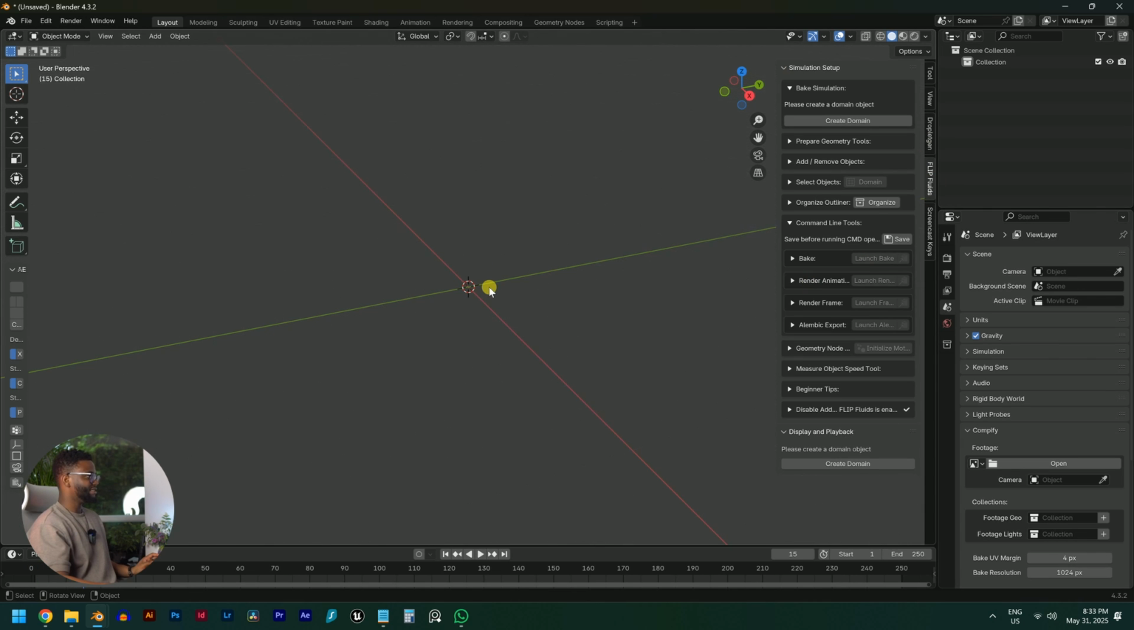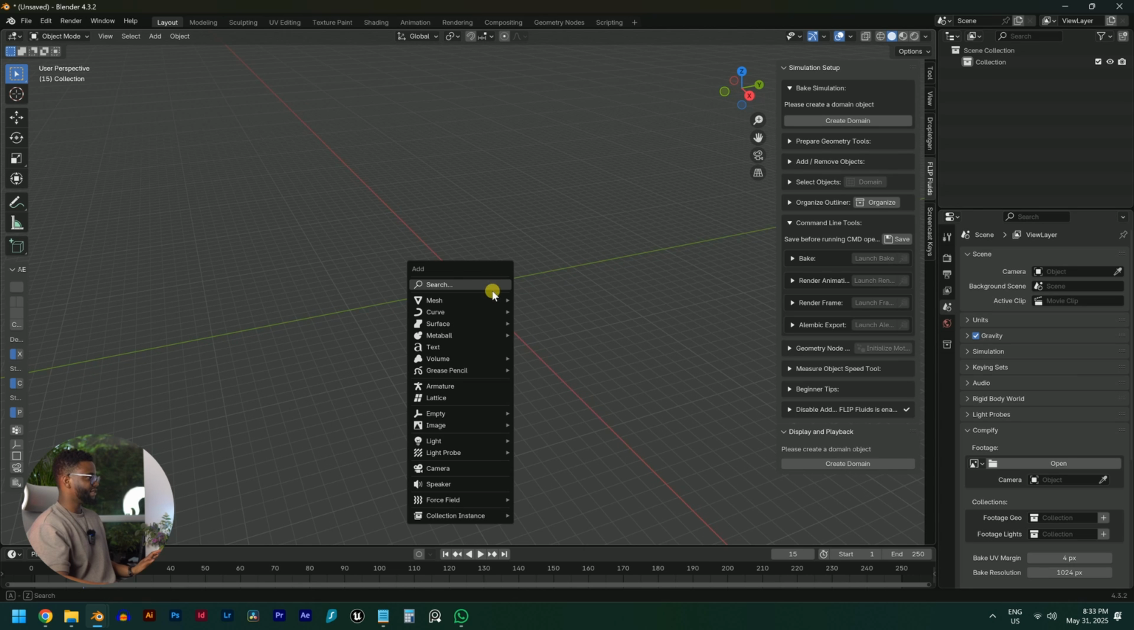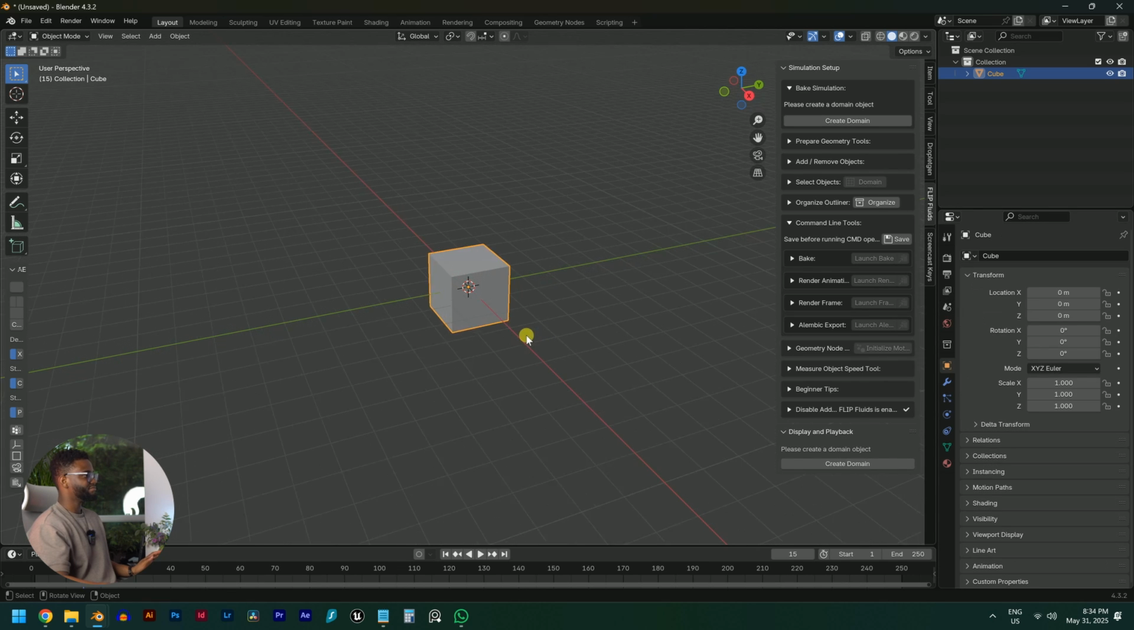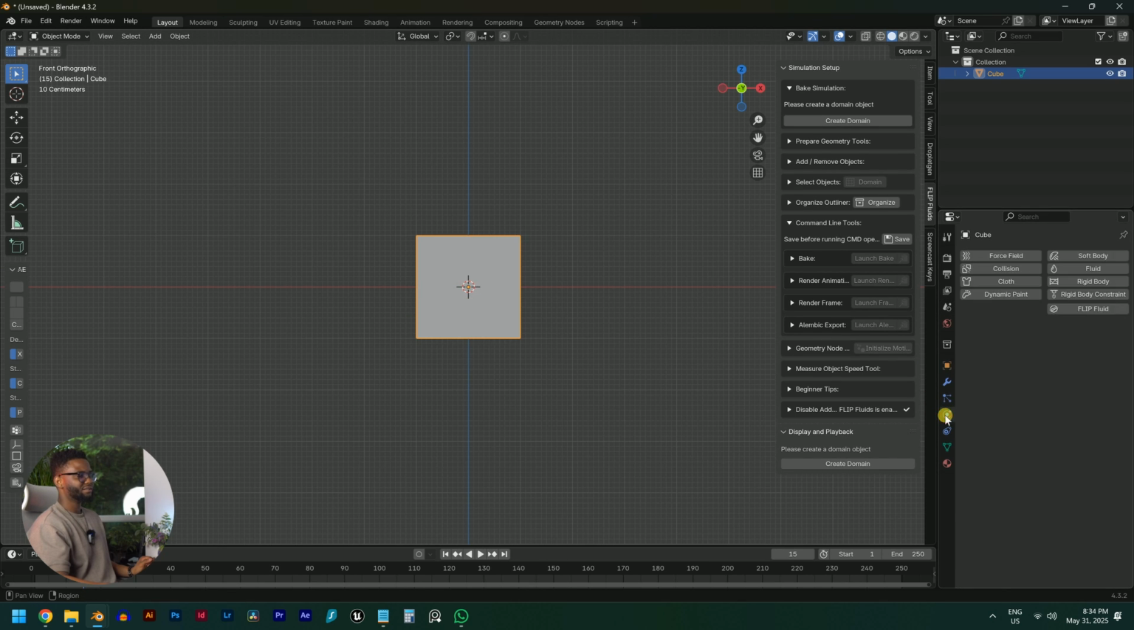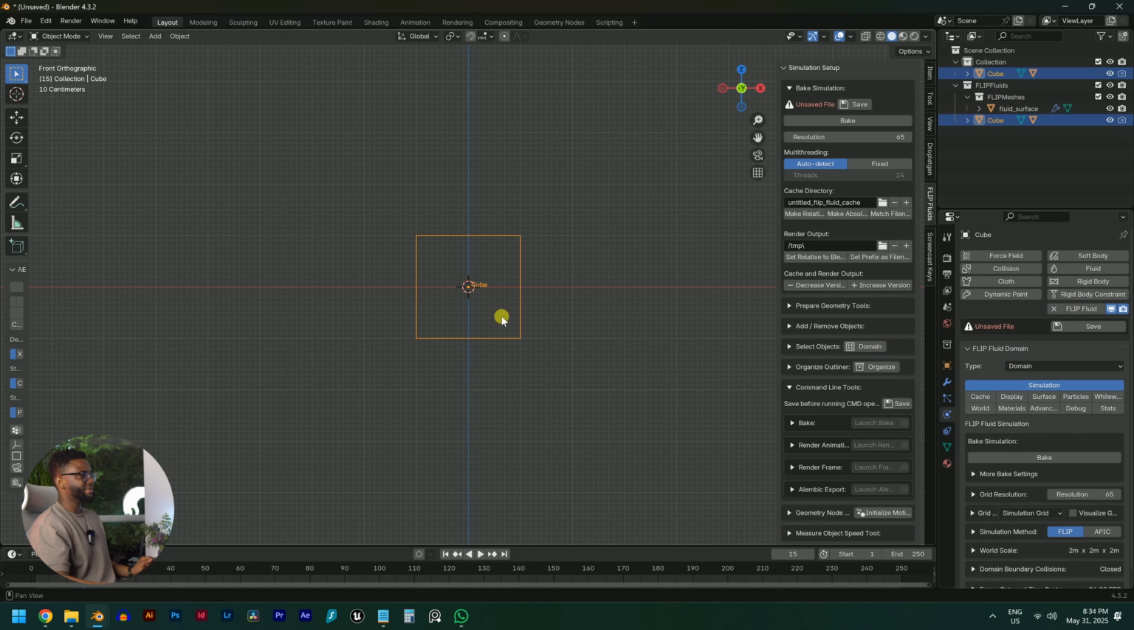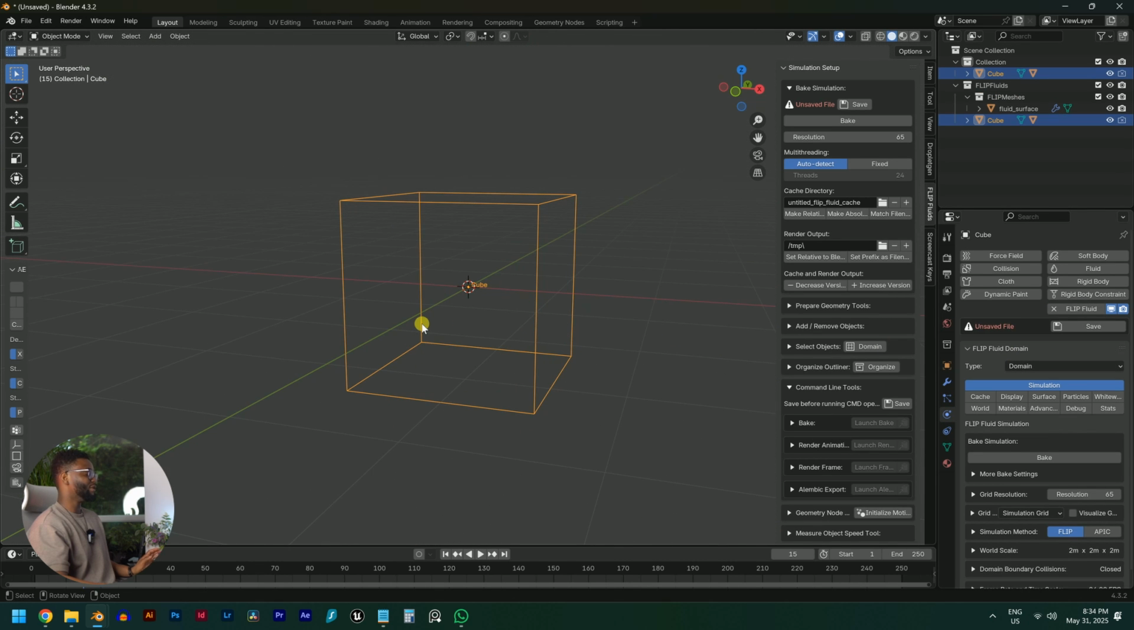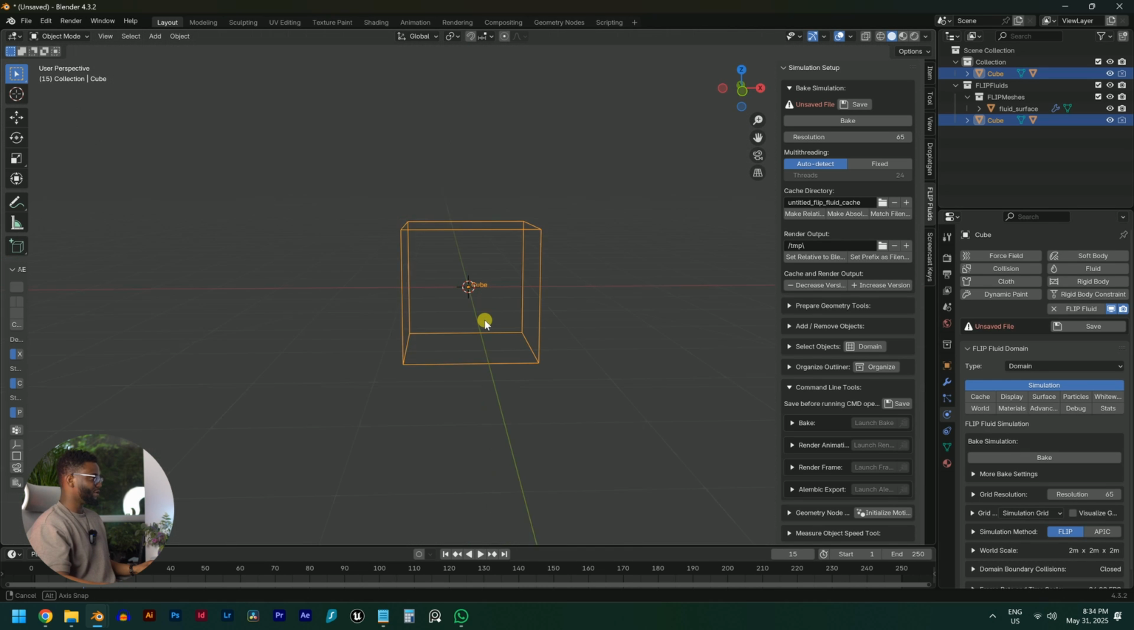Now, like we did in the intro tutorial, Shift A, Mesh, Cube. Then come here, Physics, Flip Fluids, Domain. This is our domain. You already know what a domain is, where all the action happens inside of. Now, what else are we gonna add?